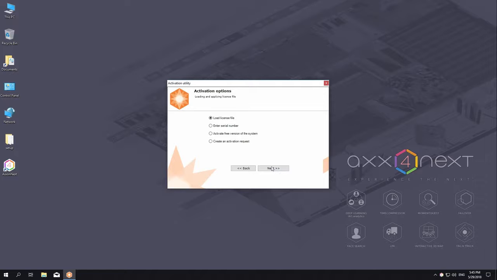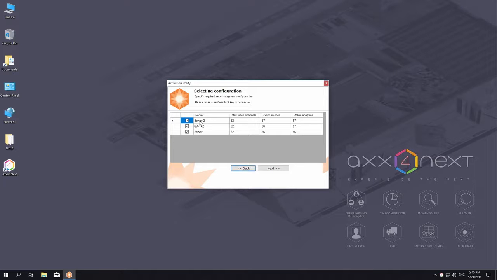To activate a product using the serial number, select the corresponding option. If there is more than one server in the Axxon domain or in the license file, a window showing the maximum number of modules for activation will appear. Modules can be distributed around the system depending on your requirements.